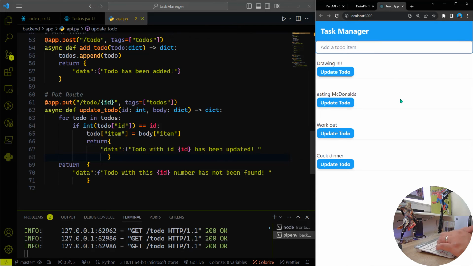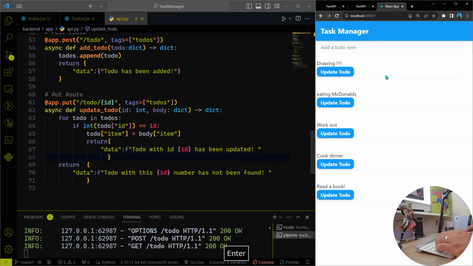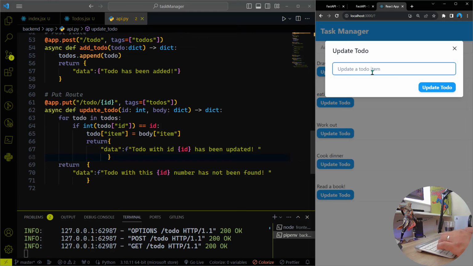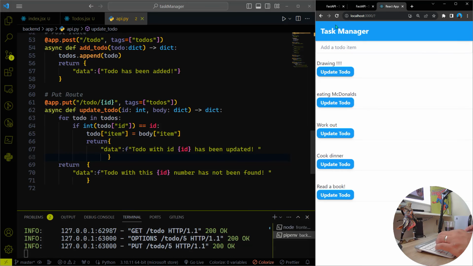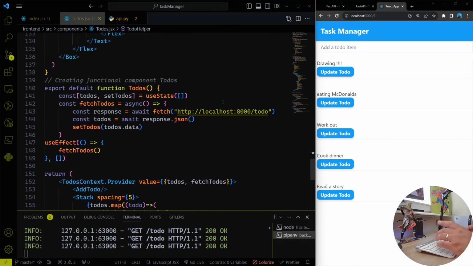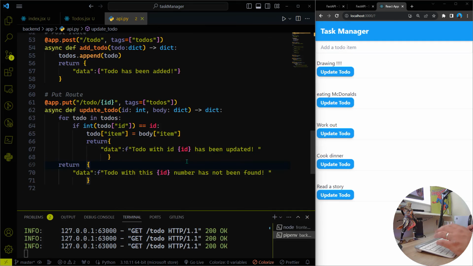And for the add to dos, let's try that again. Let's say read a book. Okay, read a book has been added, updated. Read a story. Okay, so that refreshing is bothering me a little bit, but I think that's more on the front end side. I think the backend is fine.